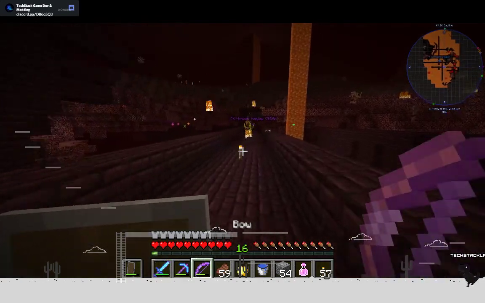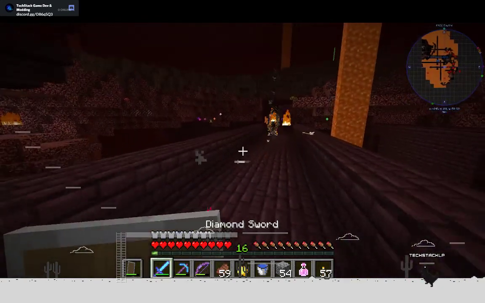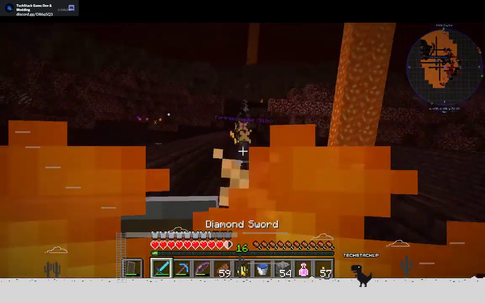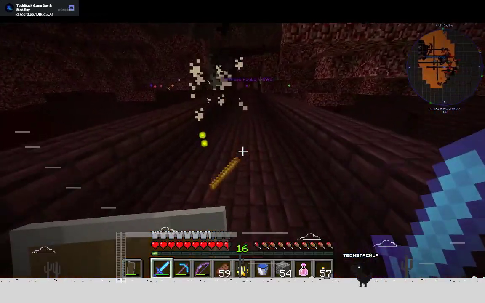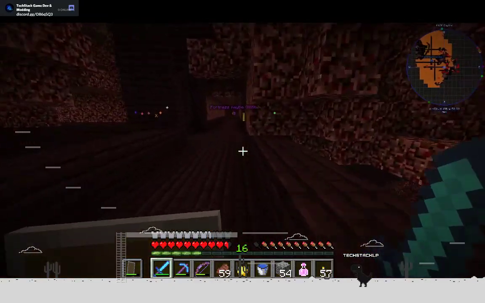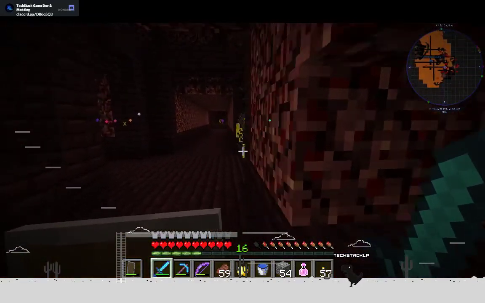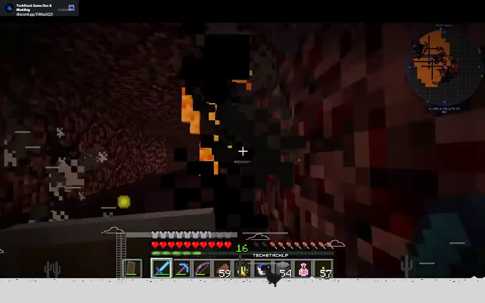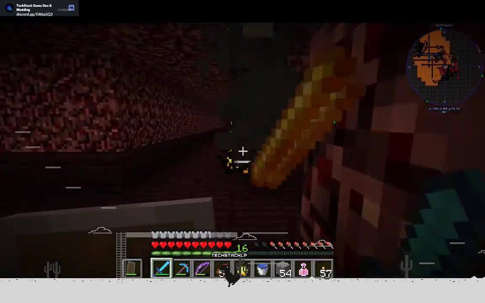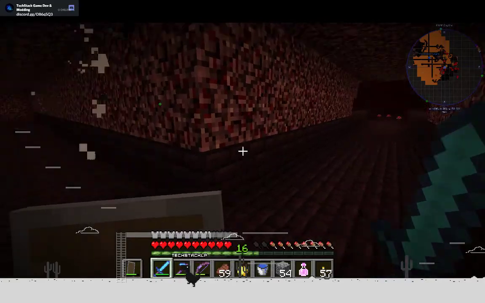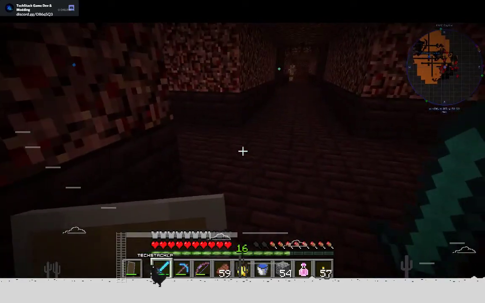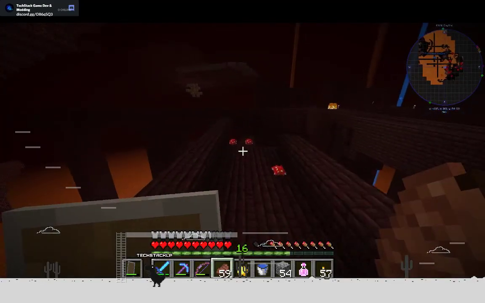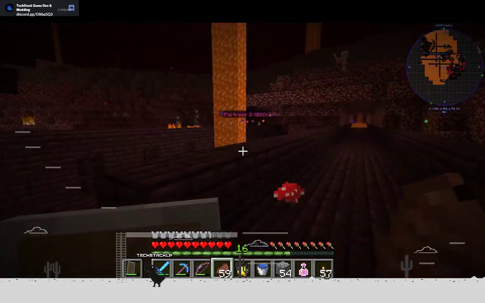Oh. Shooting too quick, not getting full strength. There we go. Yeah, there's tons of blazes just spawning naturally in this thing, not from spawners. That's a dead end.